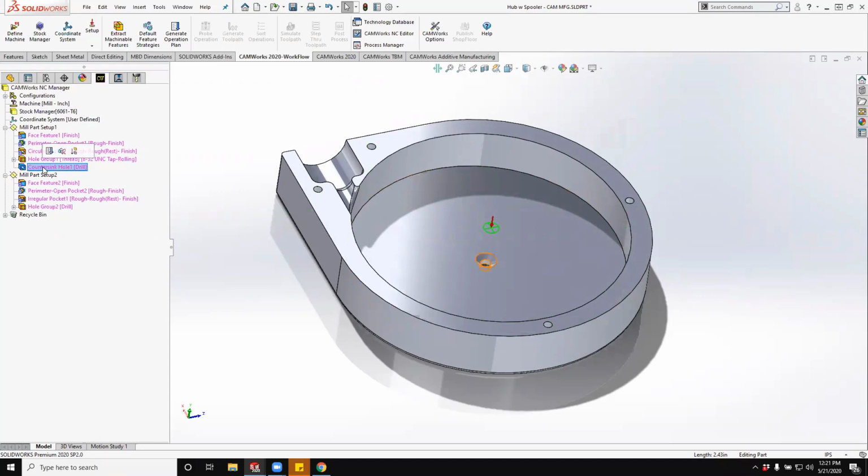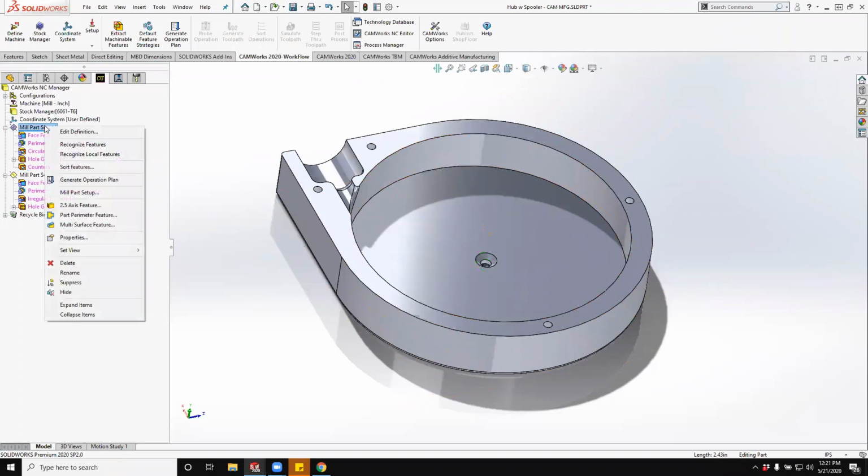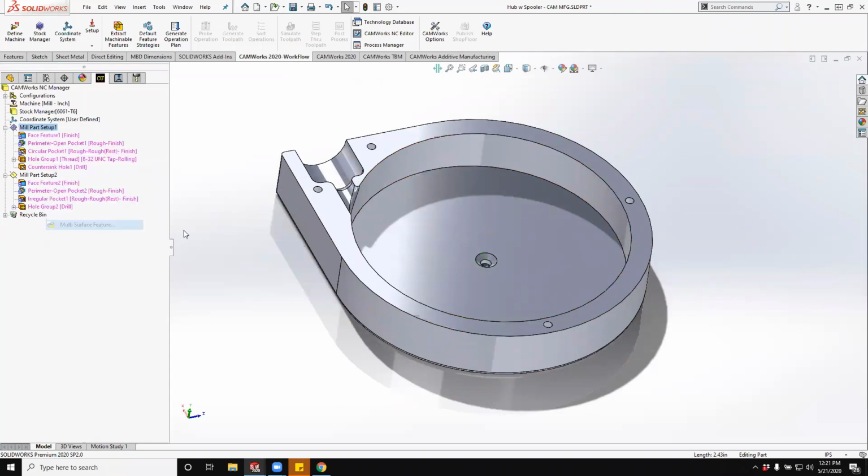And then we've got this countersunk hole feature, and that's just great. And for now, we'll just deal with this one particular setup. Let's go ahead, though, and let's add a multi-surface feature.